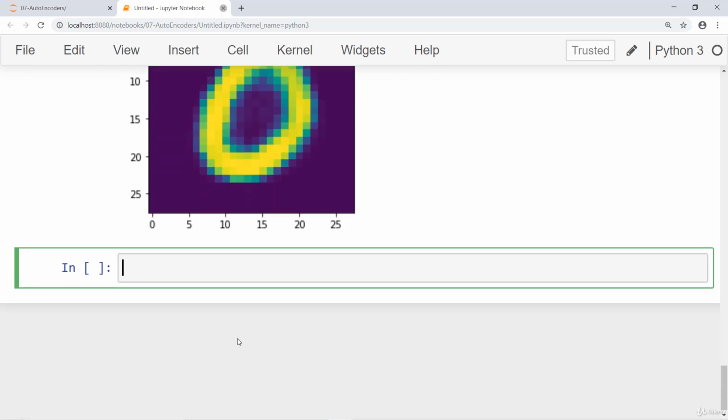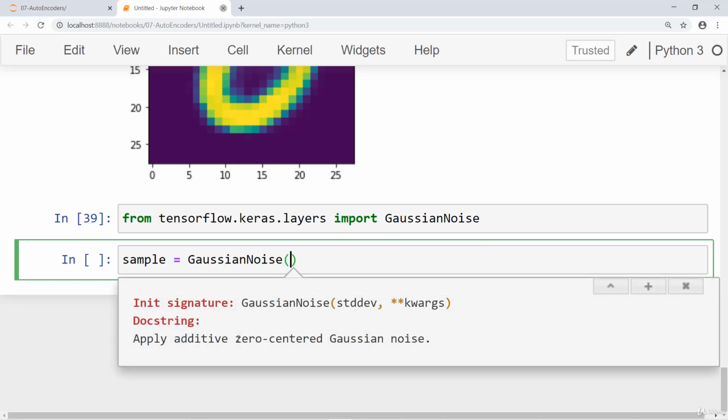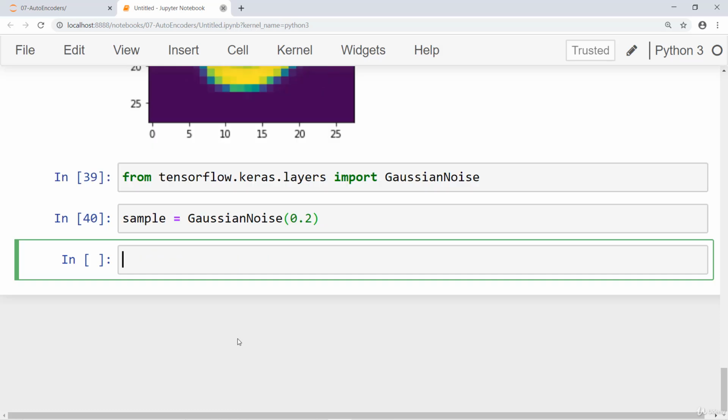To begin, we have to first figure out how we're actually going to add noise to our images. Lots of different ways you can do this, but for convenience, we're actually going to make it part of the autoencoder by saying from tensorflow.keras.layers import GaussianNoise. And what I'm going to do is just show you a sample of what this actually does by saying GaussianNoise. And you'll notice that it just takes in a standard deviation. Obviously, the larger value you choose, the more noise is going to be added.